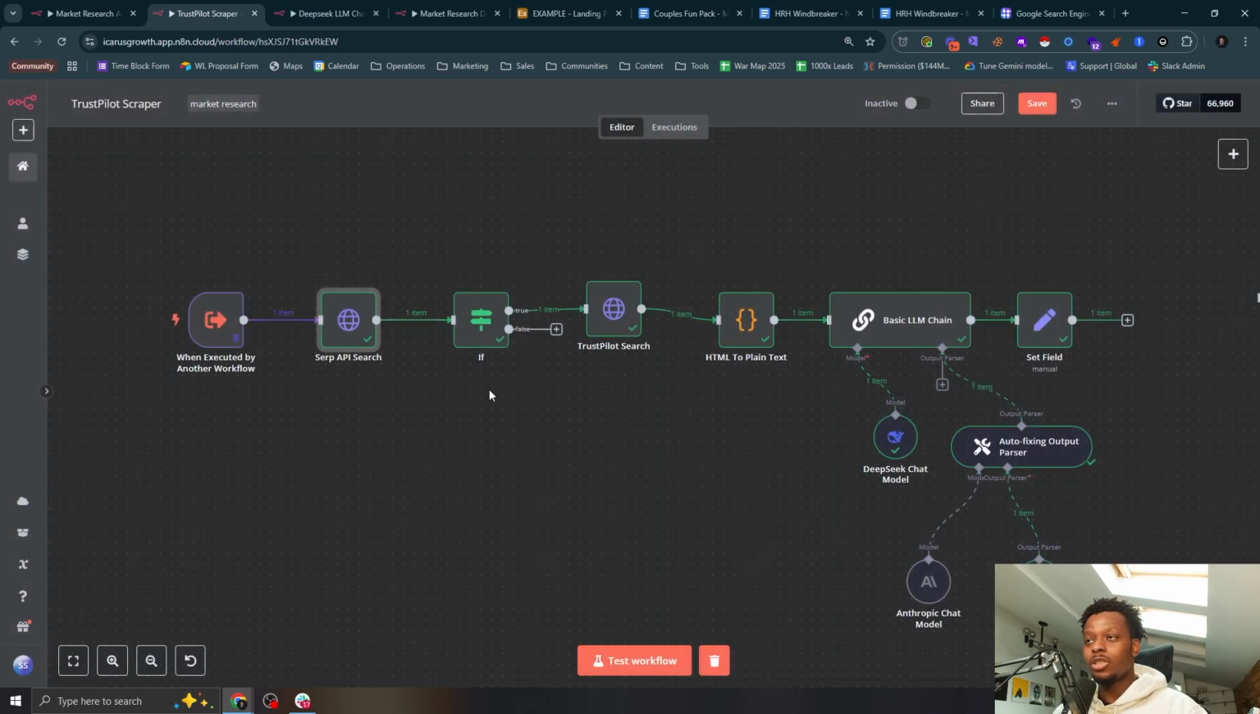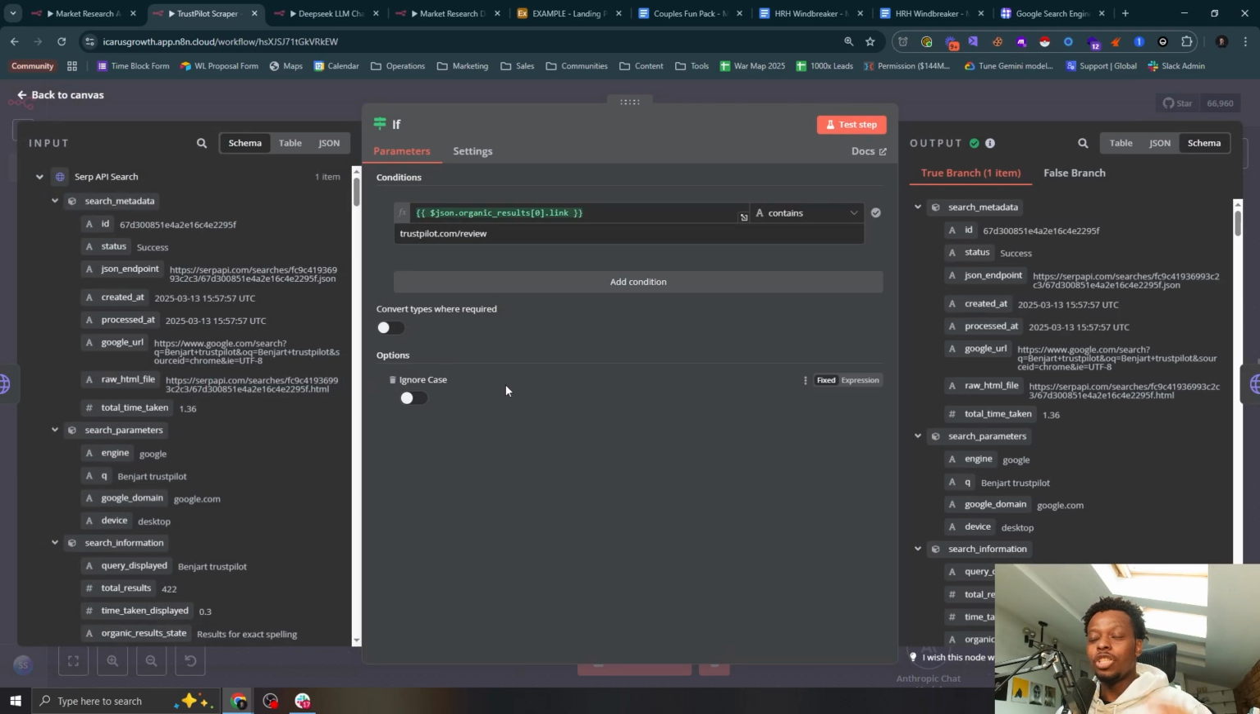So that's the SERP API search. And we've just searched the brand plus Trustpilot. So what we're doing now is we're searching for trustpilot.com/review as part of the organic results link, because that will be the first part of the URL that we need.